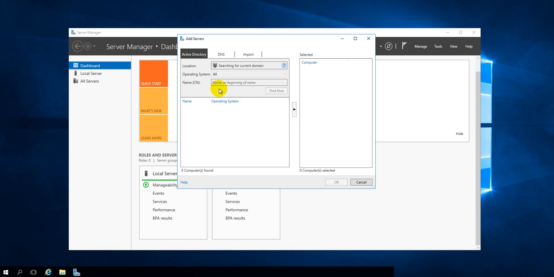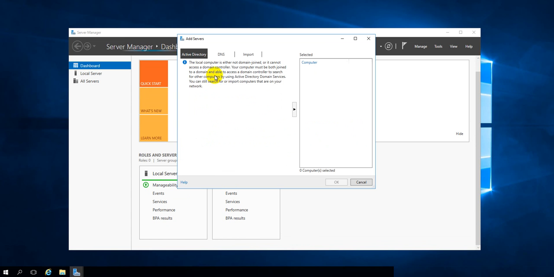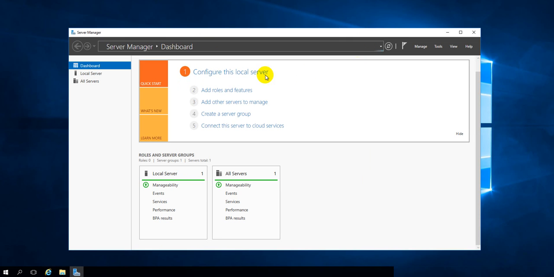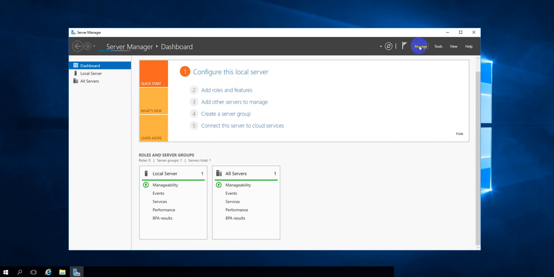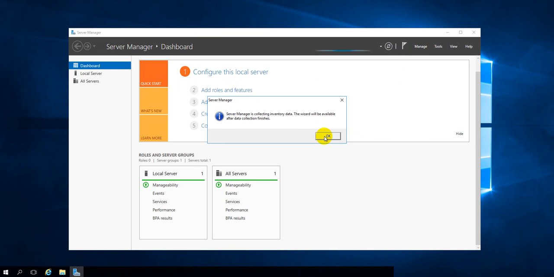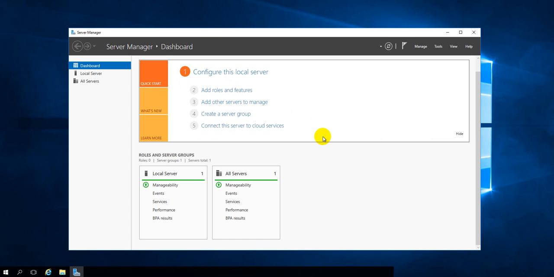Okay, there you go. So now, as you guys notice, we are finally getting ready for the installation portion, right? So just click again on Add Roles and Features, or just go to the Tools, go to the Manage. You can just click Add Roles. It's still collecting it, so just wait for a few more minutes.